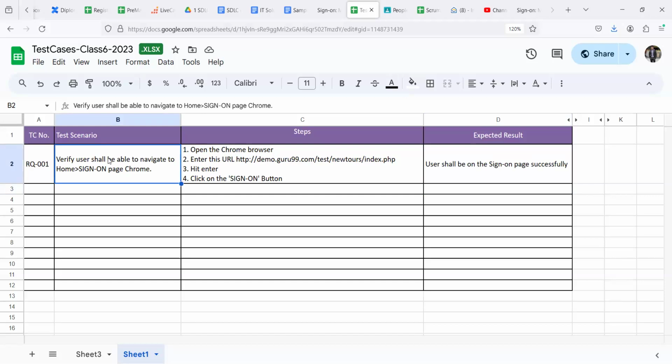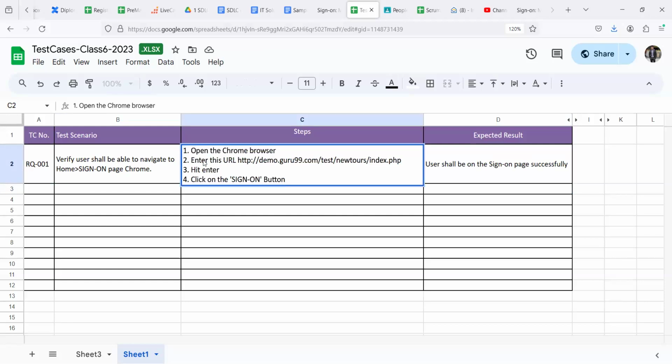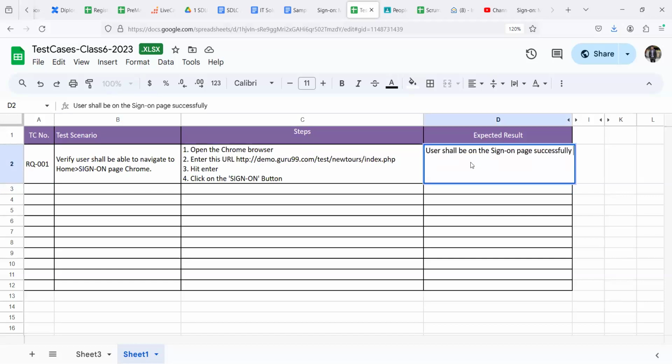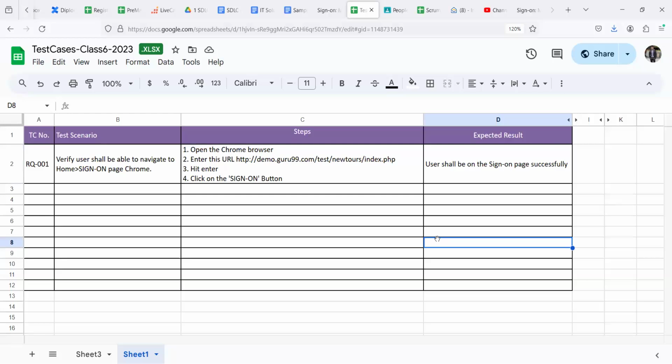You're using Chrome. You're navigating to the sign-on page from home page. First step is open the Chrome. Second step, enter the URL. Third step, hit the enter on your keyboard. Fourth step, click on the sign-on button. What are you expecting? User shall be on the sign-on page successfully. That's it. But you can add probably a fifth step as well, which is the actual verification.